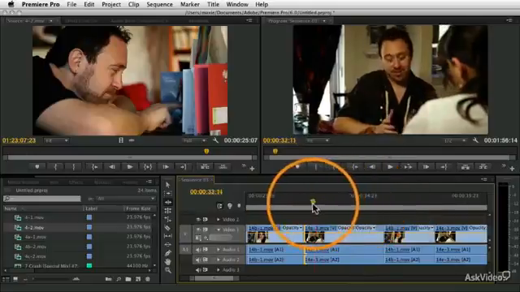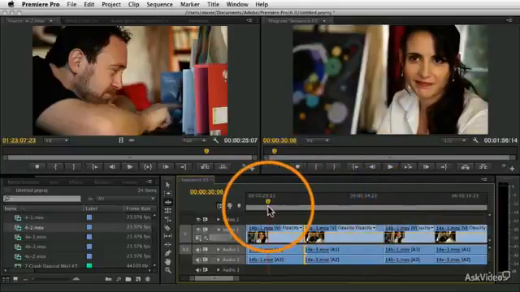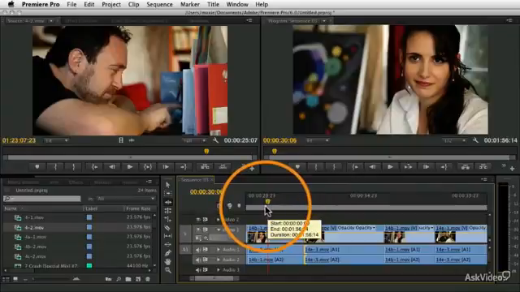And in this simple dialogue example, I can show you an example of what I'm talking about. So let me just play this little sequence here.